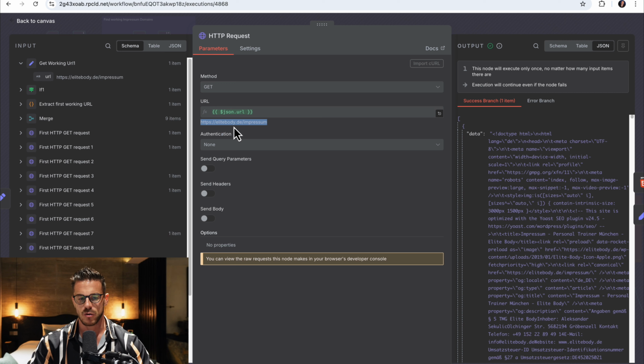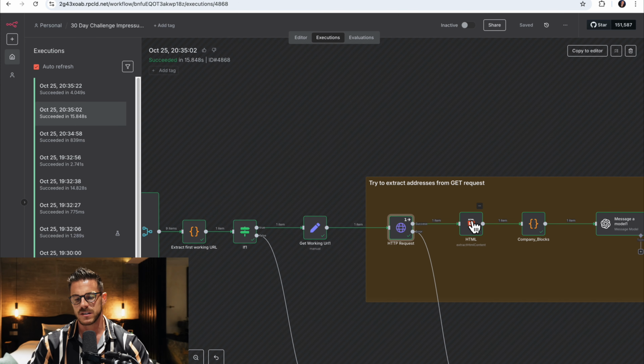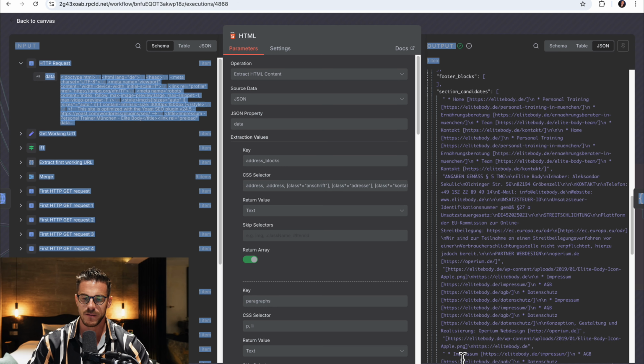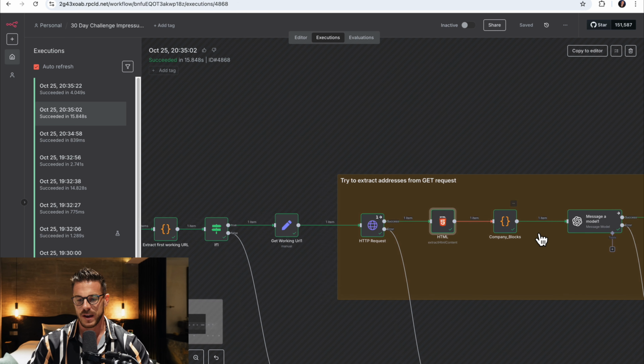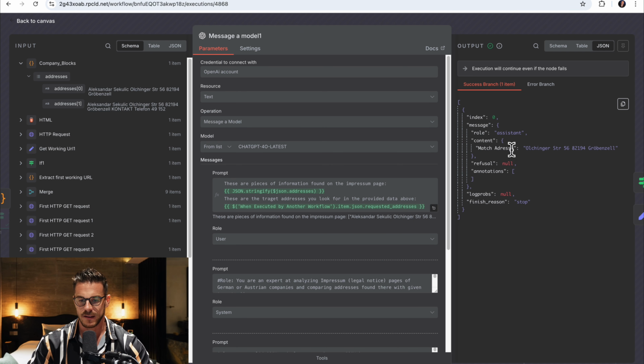https://elitebody.de/impressum. And you see we got a lot of HTML content back. And then we used again the extract HTML content element as we did it yesterday. You see, it is the same principle. And that, as you see here, delivered quite a lot of content. And the LLM extracted the correct address within that content by just looking at it. And you see the output is here, match address, Olchinger Straße 56 in Gröbenzell. So this is a German address, exactly where my friend's company is located.